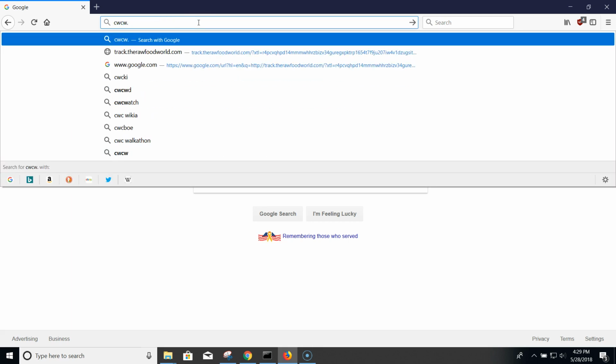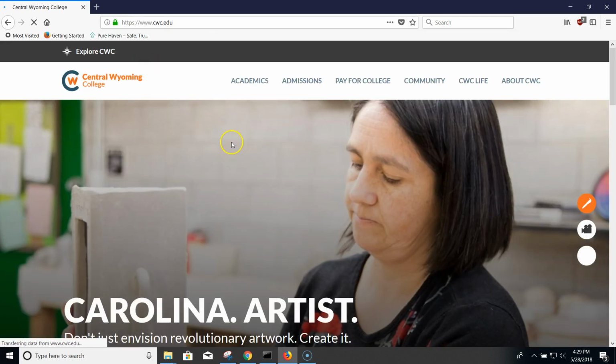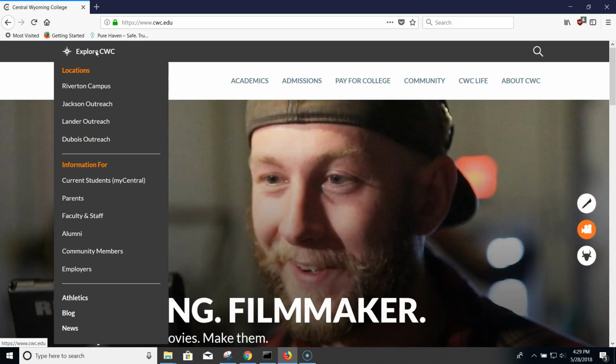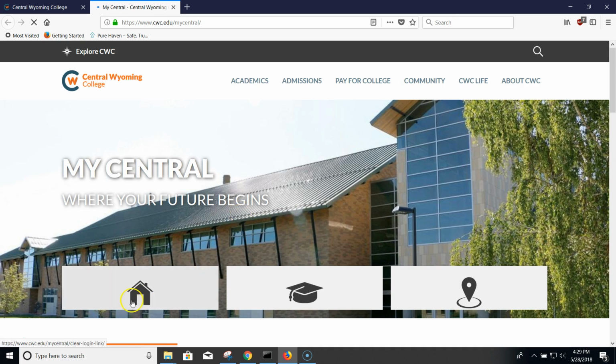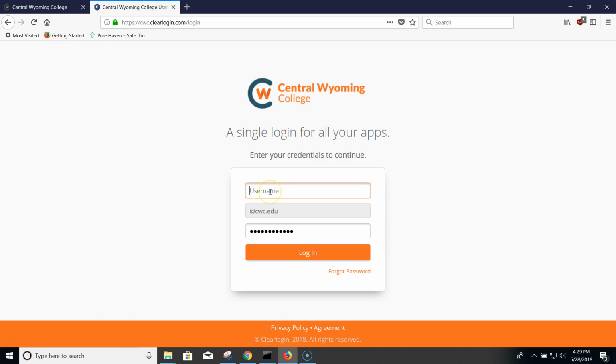So if you go to cwc.edu, that'll bring up the CWC page. And then to get to the student area where you're going to log in, go to Explore at the top left, and then you're going to come down to Current Students My Central. And then you can click the little house for login, and it brings up a username password box here.